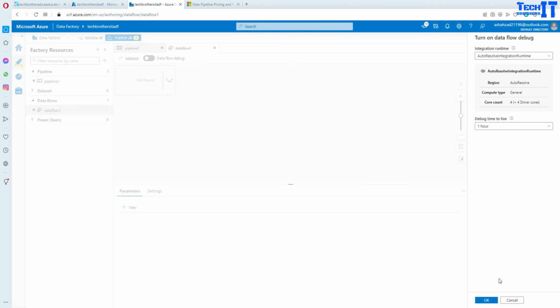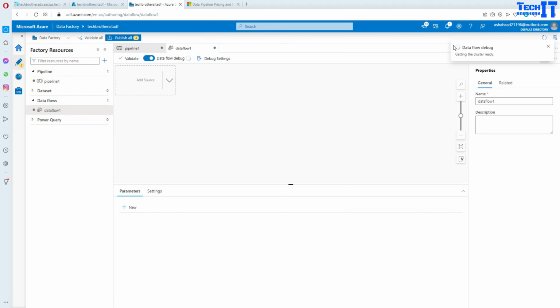So first you're going to hit OK here, and what it is going to do is data flow debug. See, it is saying getting the cluster ready. It's going to take like 4 or 5 minutes, and that's where it's going to set up our Databricks cluster. Now meanwhile, let me show you a few things.